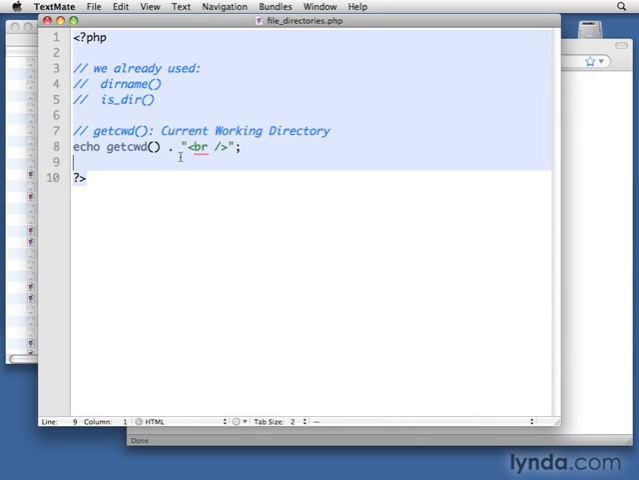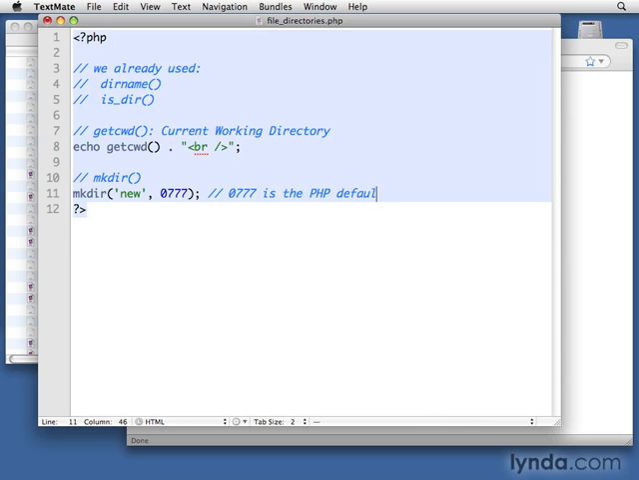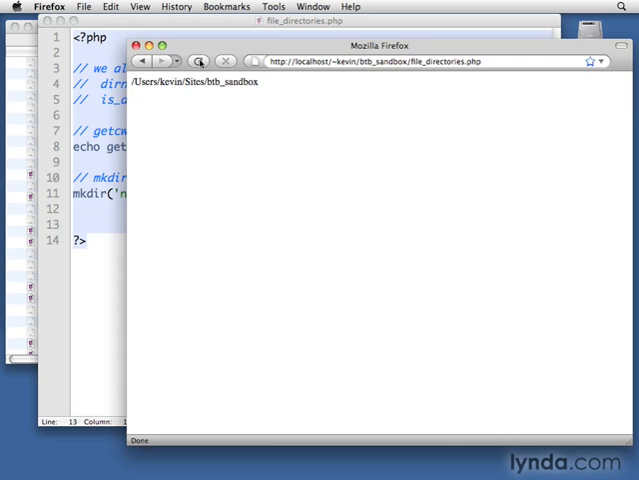So let's try creating a directory. We do that with mkdir, short for make directory. So we can do mkdir, and then we'll need to tell it the name of the directory. We'll call it new. And then we also need to tell it what permissions the directory should have. I'm going to say 0777, and that will tell it to make that directory sort of wide open for reading and writing and everything. And I'll also just make a note here that that is the PHP default. Now let's go ahead and try it, and let's take a look. Let's run our script again.